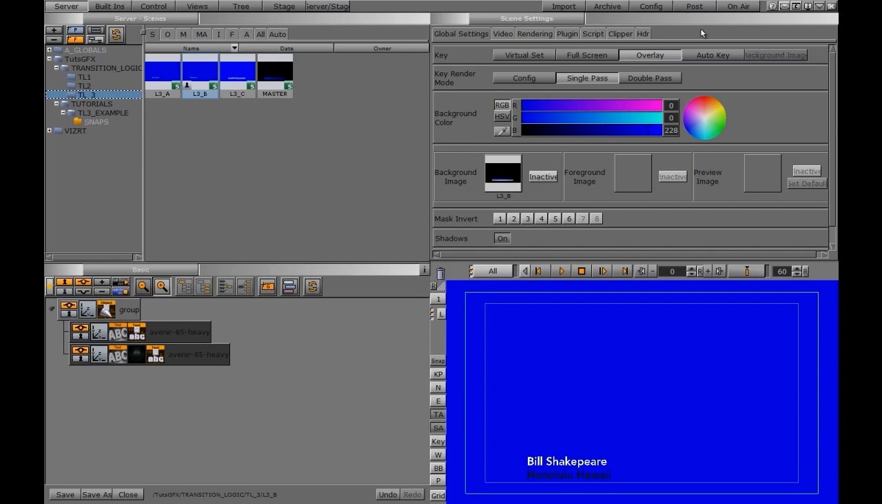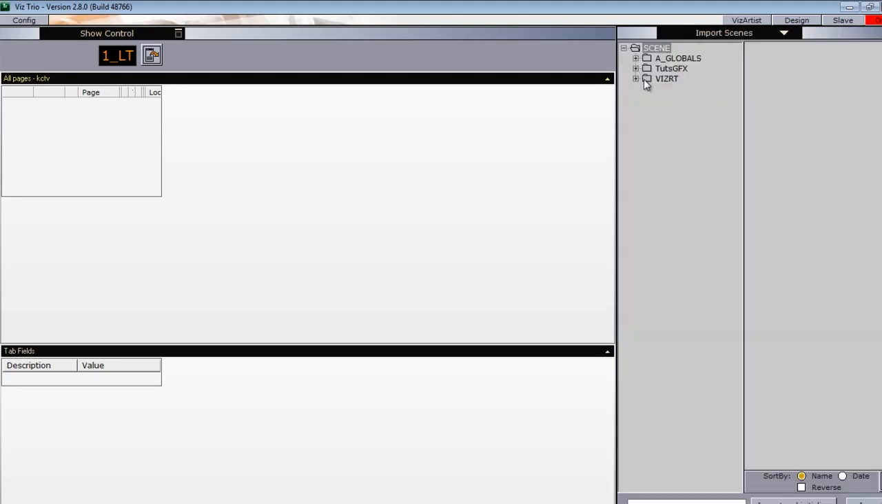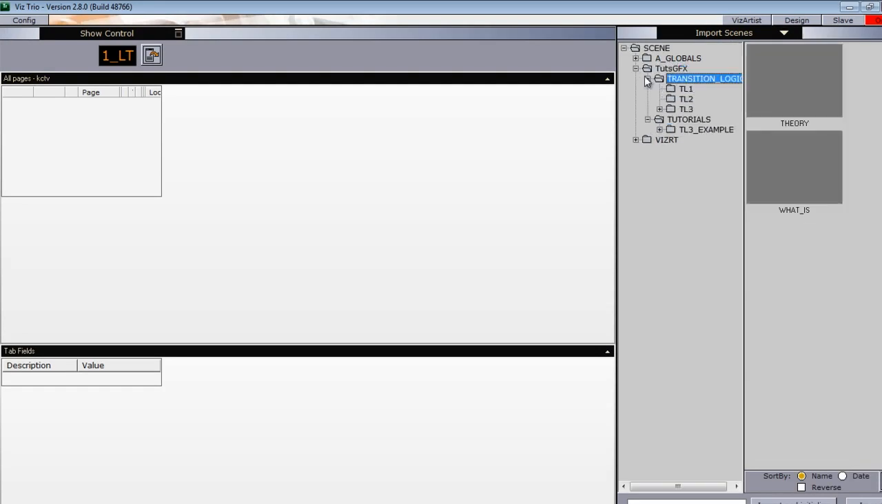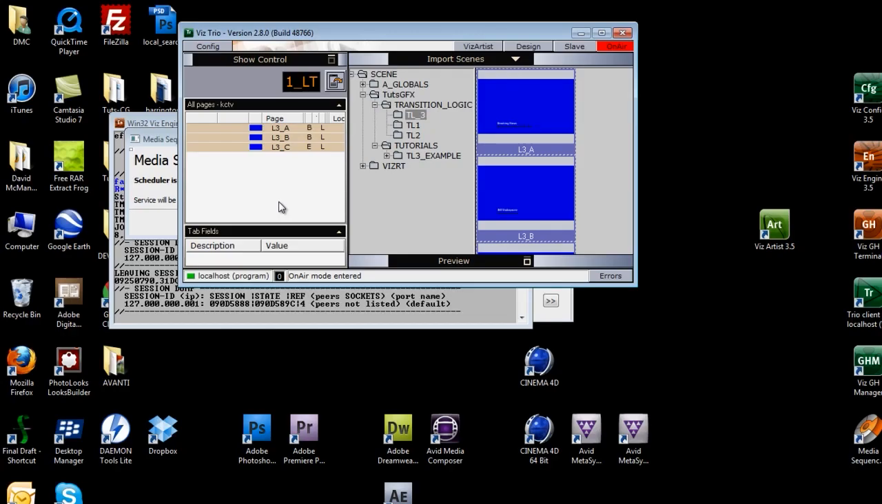So what I'm going to do is put this on air mode, and I'm going to go into Trio and test this out. So once in Trio, what I want to do is import these scenes, and I'm going to click on this import scenes, find the folder where I saved them, and I have them within my transition logic. So I only want to import my callup scenes. So I'm just going to highlight them and import these. So once they're imported, we can now begin to test it.